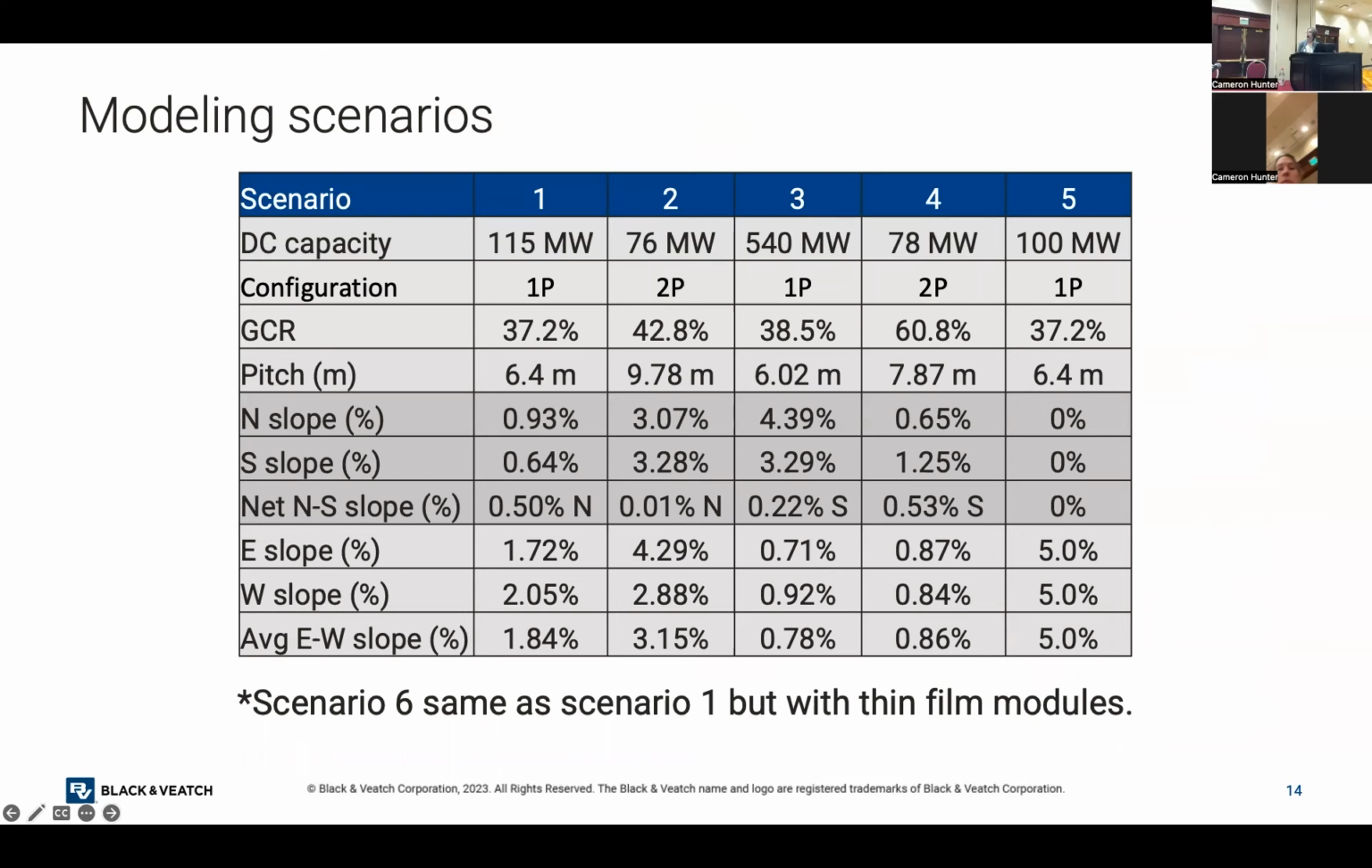And we have 2 2Ps and 3 1P, et cetera. And the pitch is going to be important to your shading, so I've included that here. We have a range of different slope values. In the north-south slopes, I've given you those separately, but then the combined value, and if you'll notice, the combined value doesn't add up to the values that you see.